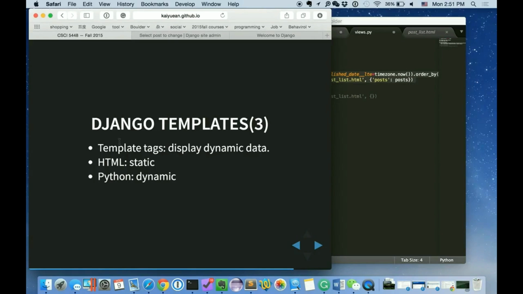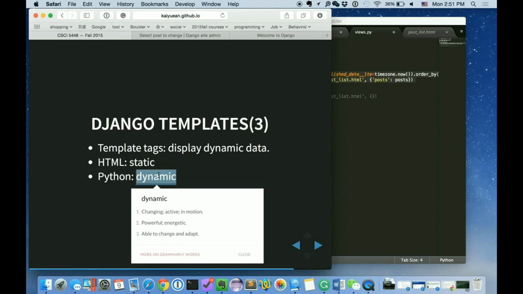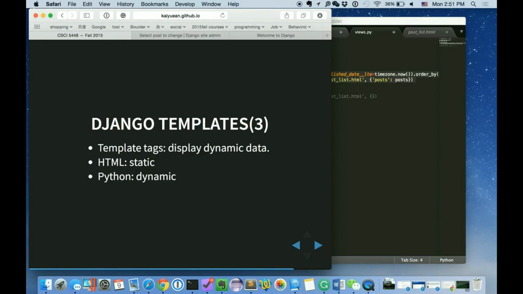In HTML, you can't really write Python code because the browser doesn't understand it. The browser only knows HTML. We know that HTML is rather static, while Python is much more dynamic. So Django templates allow us to bring Python-like things into HTML, so you can build a dynamic website faster and easier. Then I will introduce template tags.